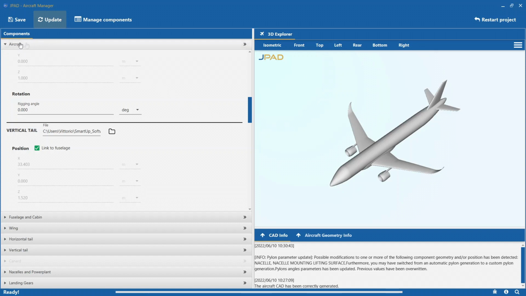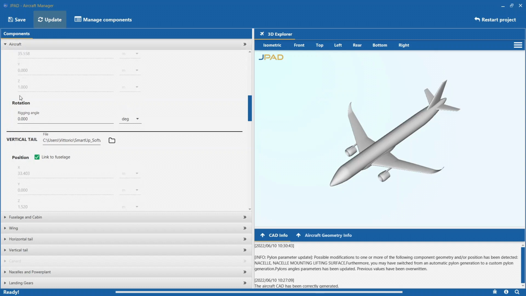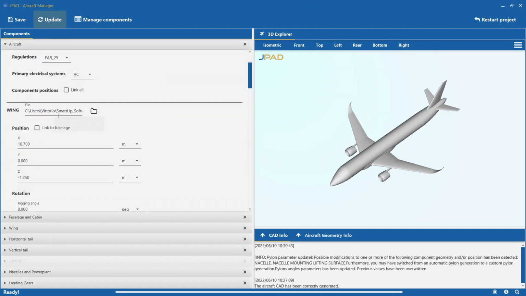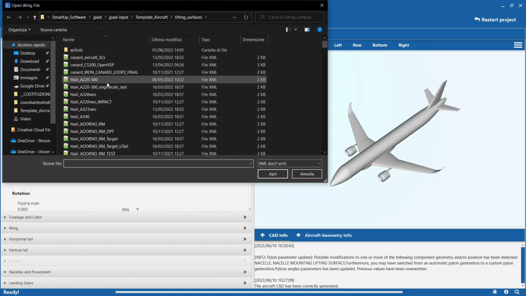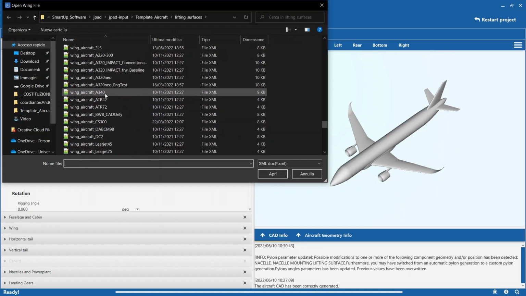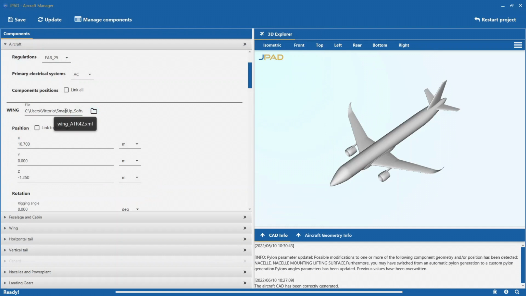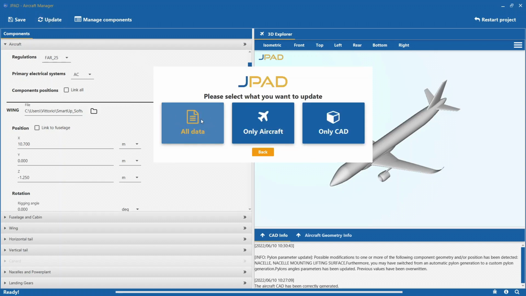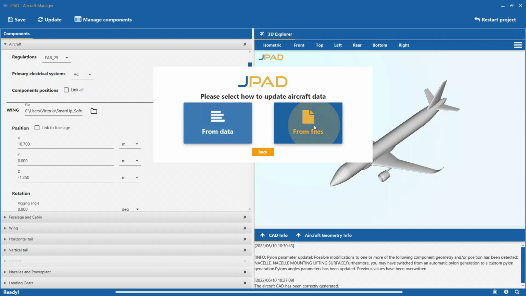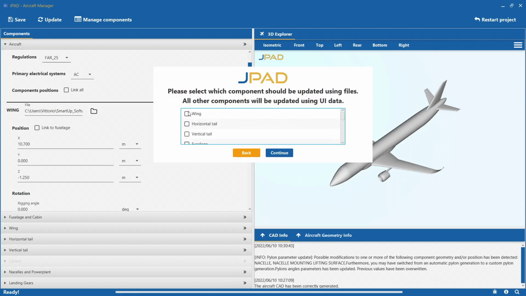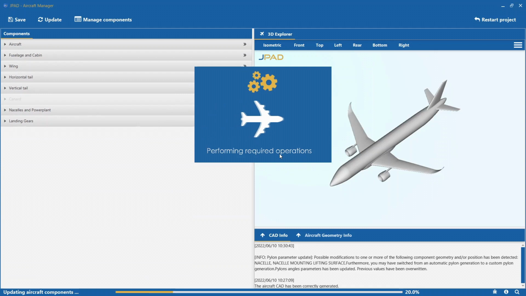All we need to do is to go to the aircraft section, and look for the wing file, located next to the component name. Now let's select another file from the list of JPAD components. We should now repeat the update process shown before, but this time we select the From File option. A new window will open. Here you can select the wing component, as the only component to be updated using an external file, then click on Continue. You can use this same approach for simultaneously updating multiple components as well.